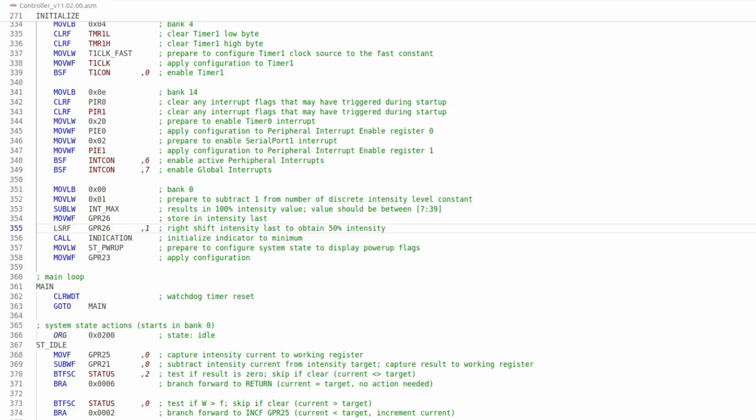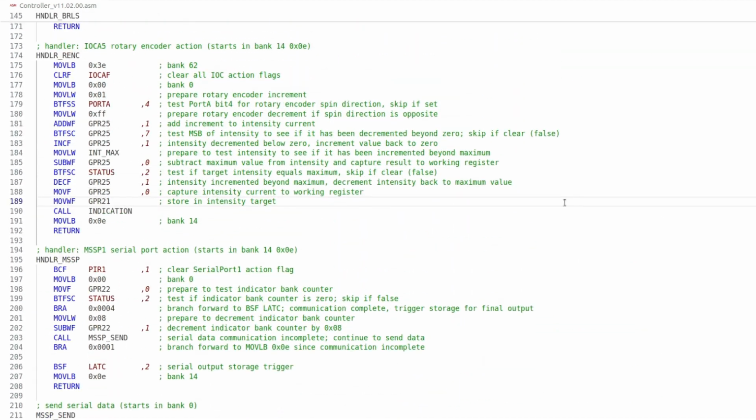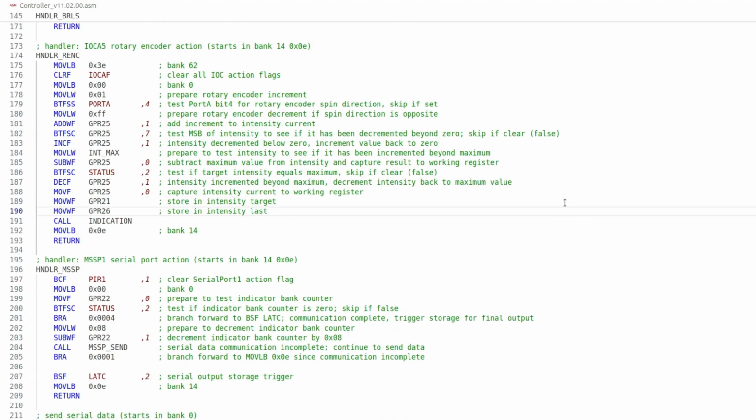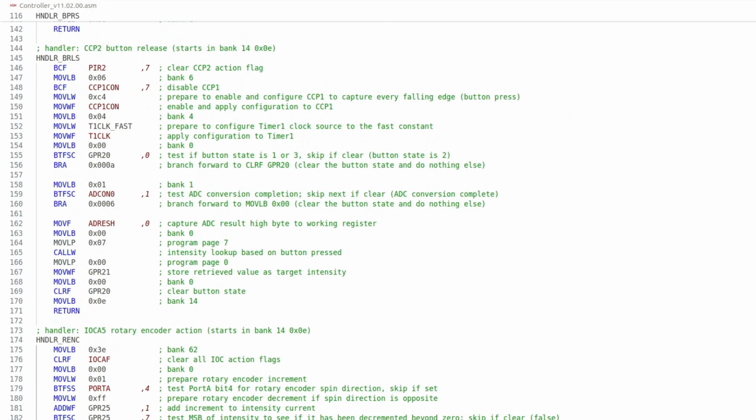And then we'll go to all the places where we make changes. Let's start with the rotary encoder. We want that rotary encoder action to be instant and also set the last intensity. Next, let's go up to the button release handler. Now this is where it's going to get a little complicated.